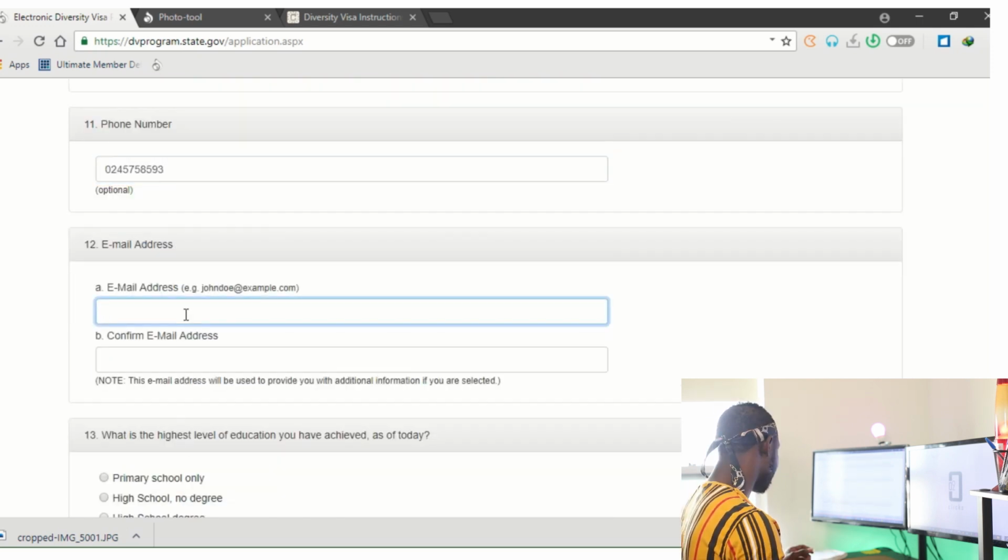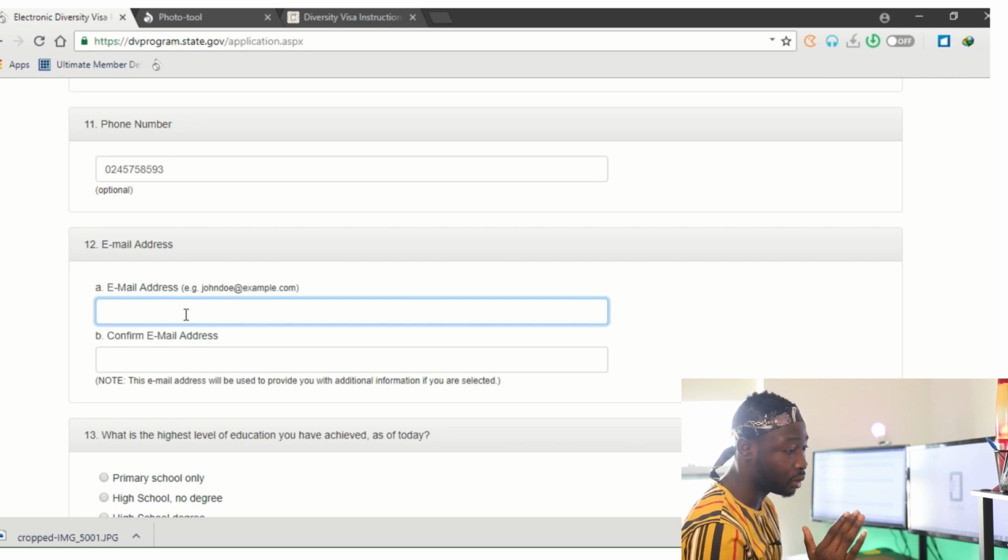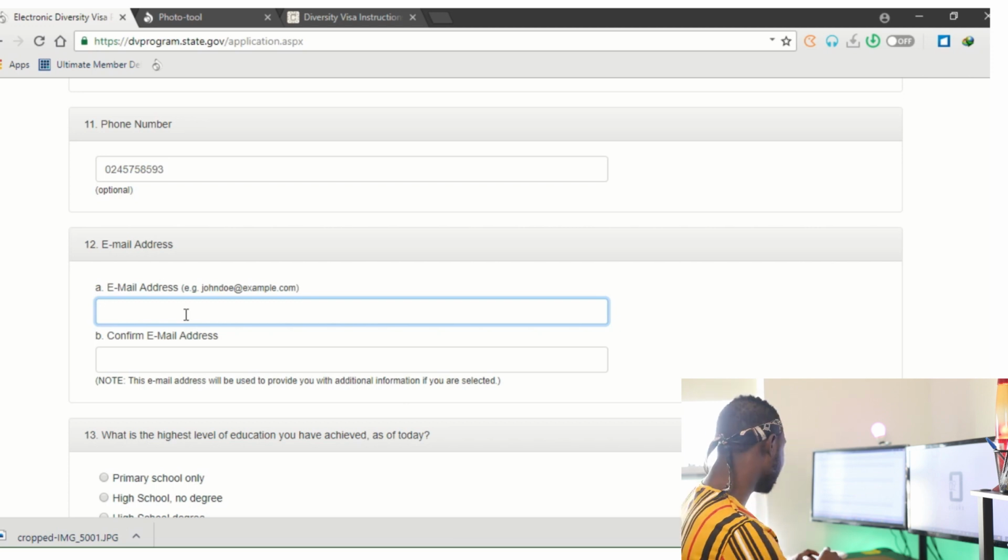Now you can use email. So if you want to use an email, you have to have a working email, because that email is what they're going to use to contact you later on in the future if you definitely win. So let's put in an email.